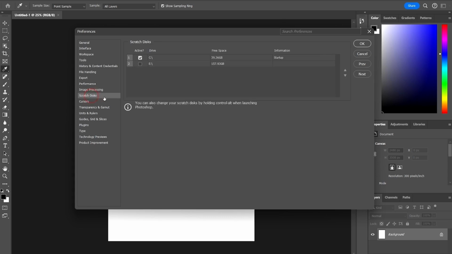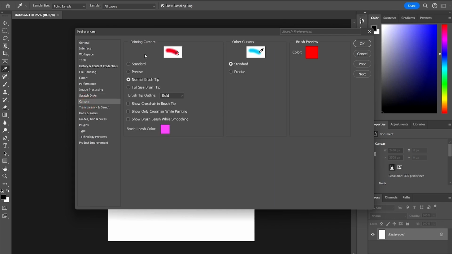And we have the scratch disks. Now these are the disks you have on your computer. So you can give Photoshop the ability to run on these disks, right? So it can run and save files on these disks by simply checking them. So if you have multiple disks, you can just check all of them. It's going to help Photoshop run better. You have the cursors, and now these are the cursors you use when painting. Okay, so when using your pen tool or your eyedropper tool, you use cursors.